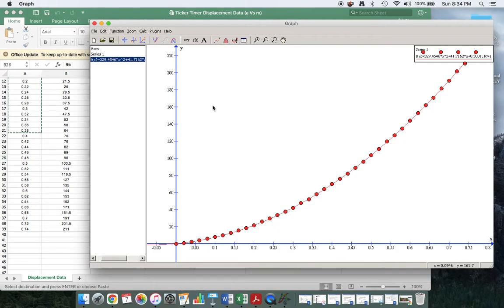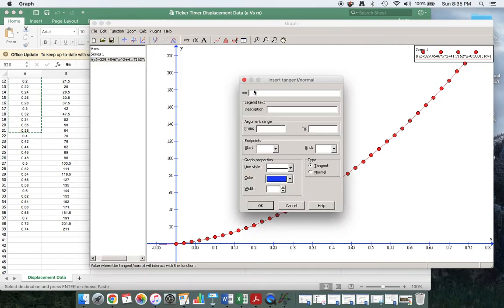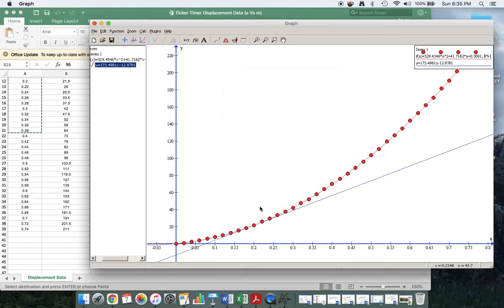What I really want here is I want to have the tangent. It's the whole point of this, using this software. So I'm going to go Function, Insert Tangent/Normal. And what I have to do is pick the x value I want the tangent on. So I'm going to pick an x value from my column over here. So I'm going to pick the first one of 0.2. And then I just hit OK.